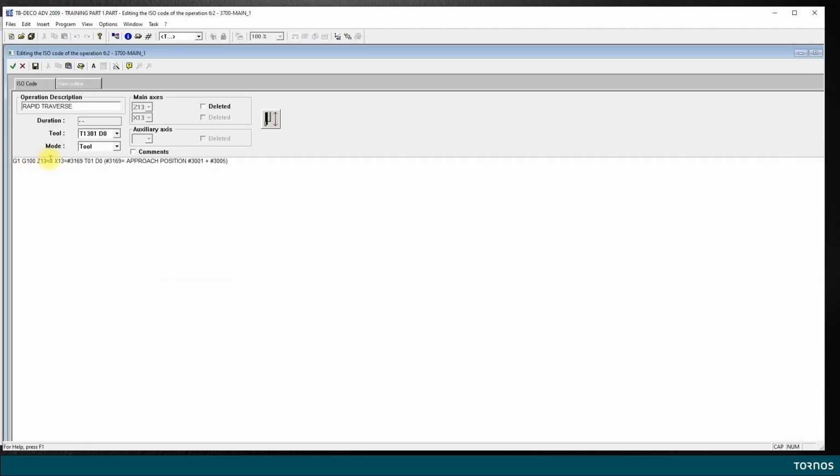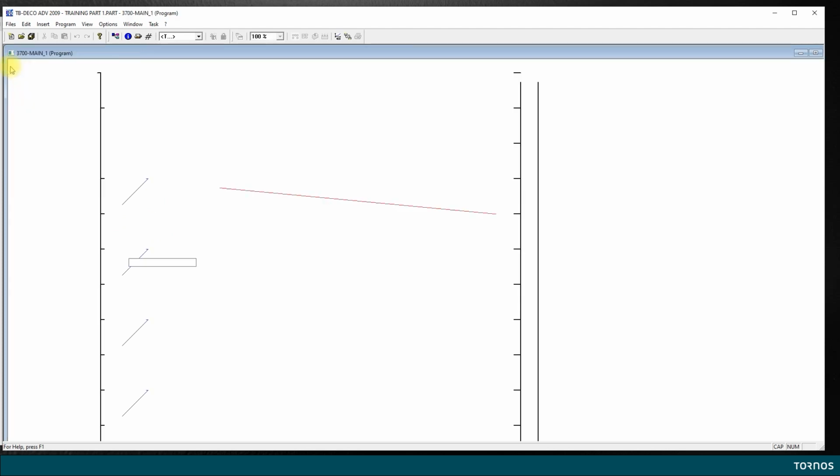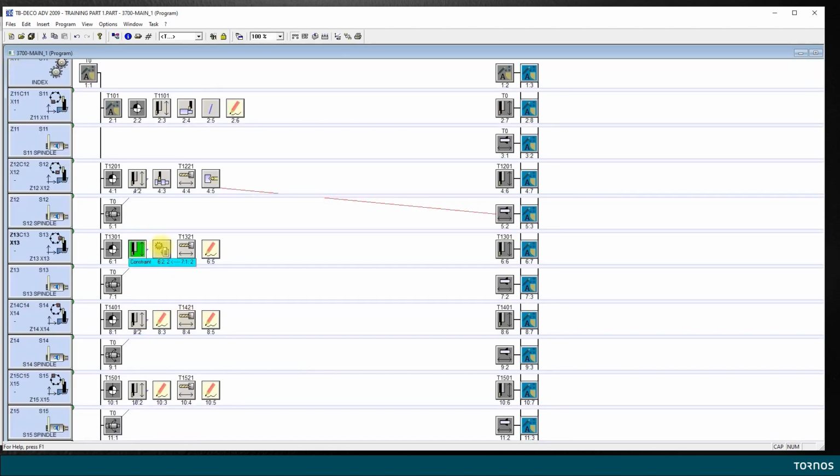Now I can look at my approach, the rapid traverse. I am at Z13, X13 equal variable 3169, which is bar diameter plus 1 millimeter. That's fine. I leave it like that. Now let's look into our turning operation itself.